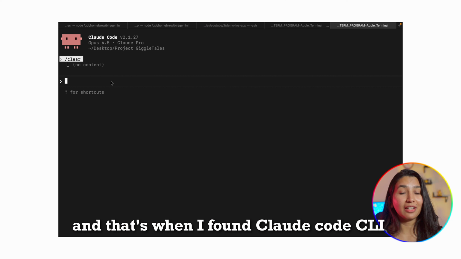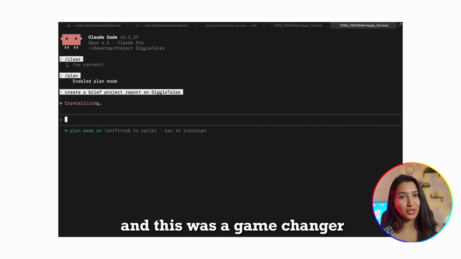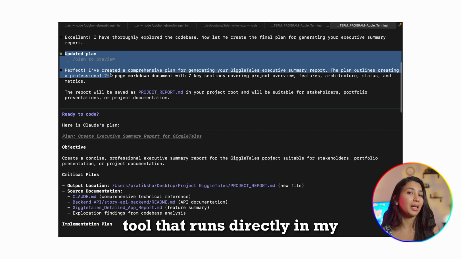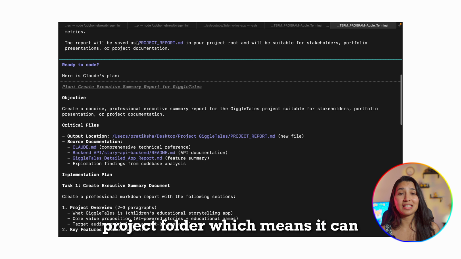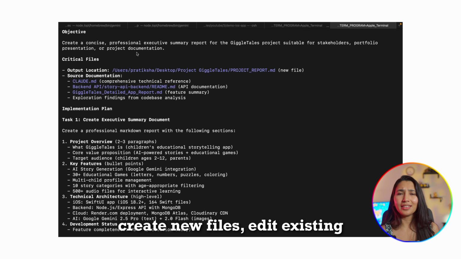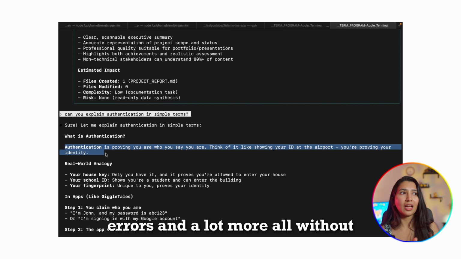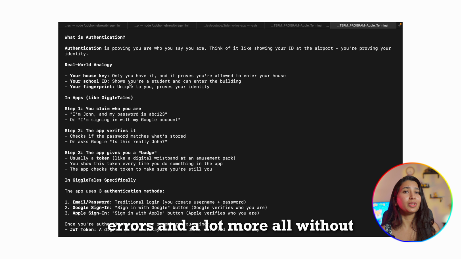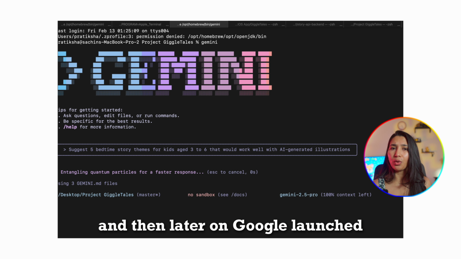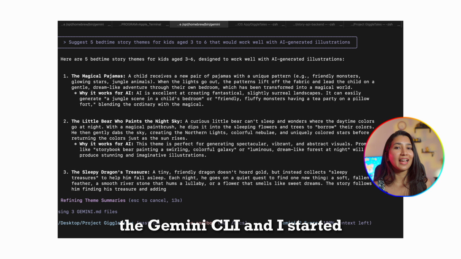And that's where I found Claude Code CLI. And this was a game changer for me. It's a command line tool that runs directly in my project folder, which means it can see all my files, read them, create new files, edit existing files, run commands, and help me fix errors and a lot more, all without me having to copy paste anything. And then later on, Google launched the Gemini CLI, and I started using that alongside Claude.